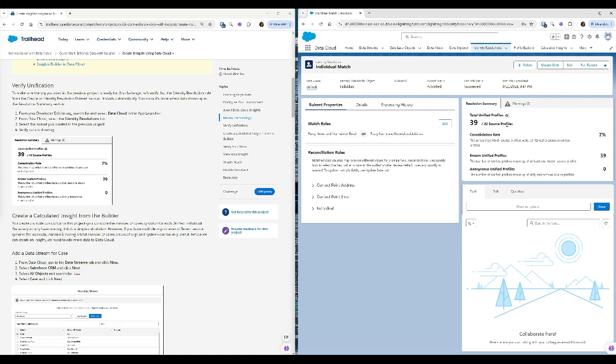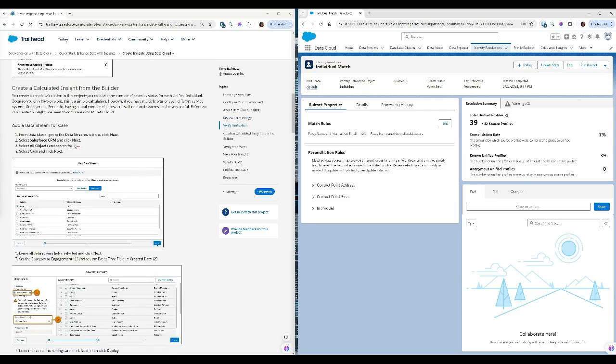We may need to refresh the screen to see the consolidation. So of the 42 source profiles, this was able to be combined into 39 unified profiles, which isn't very much. It's a 7% consolidation rate. All of them are known unified profiles, meaning we could identify enough information to know who that data belongs to, and none of them are anonymous profiles where maybe some data could be unified, but we don't have enough information to actually know who it belongs to. So now we can move forward to create a calculated insight from the builder.